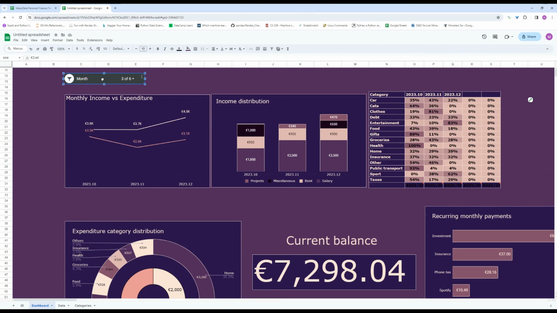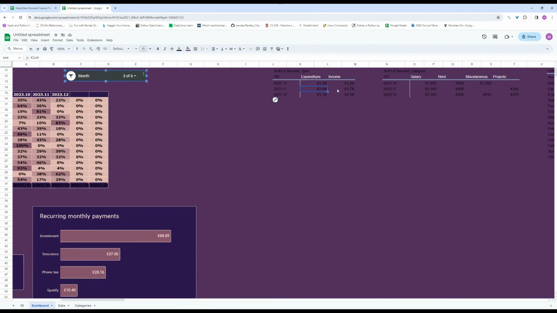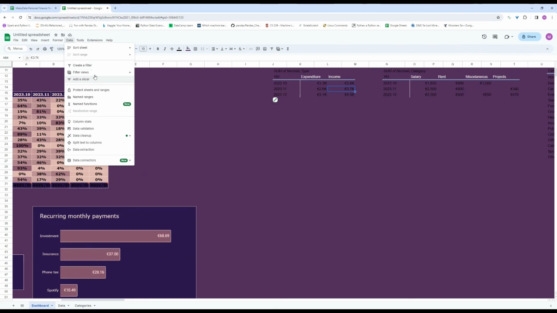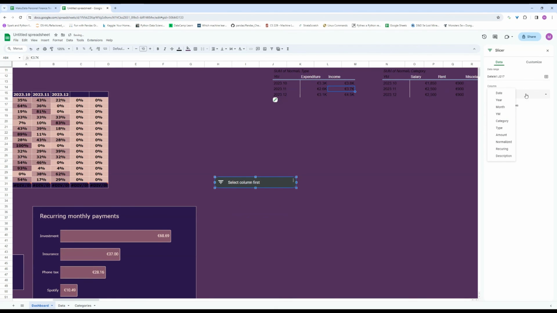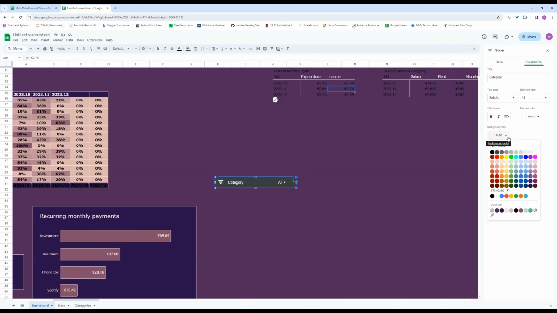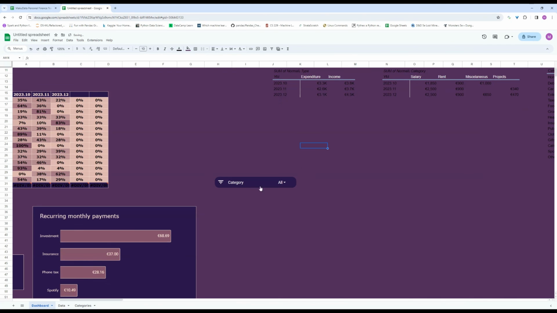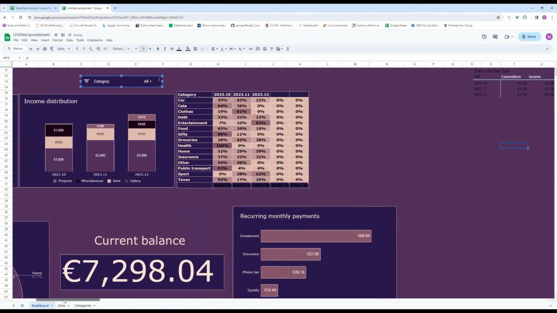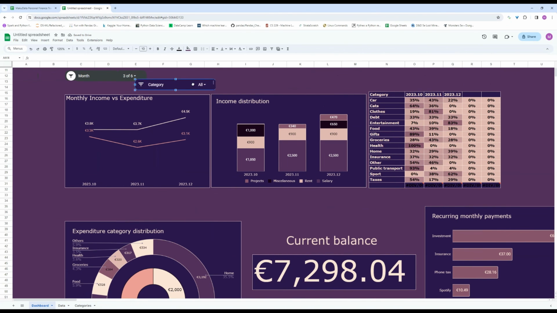So yeah, we can have as many slicers as we want. They can represent not only month, we can have them represent, for example, categories, or whatever. And we can change their colors by clicking customize and setting their background color to match whatever we want. I think that's a pretty simple concept, and it works for all of our visualizations at the same time.